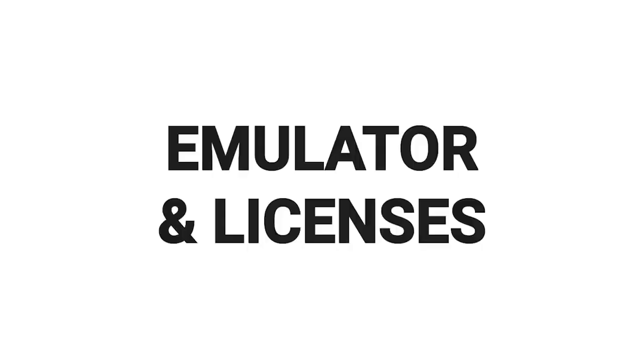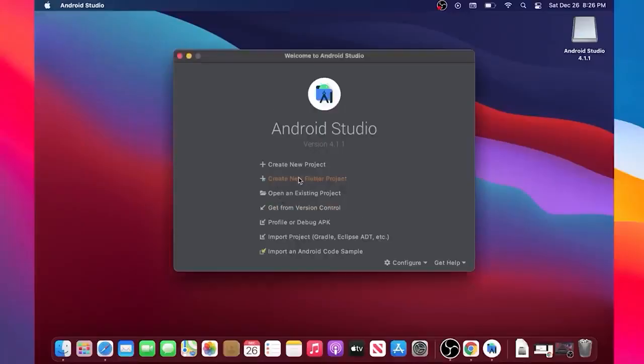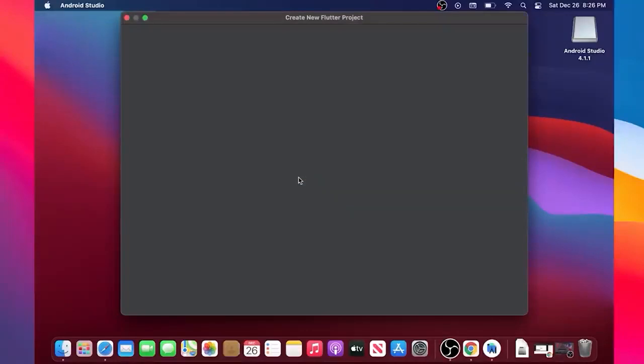In this video, we will use the Android Studio emulator for the first time and we will accept the Android licenses. First, you will click on Create a new Flutter project.